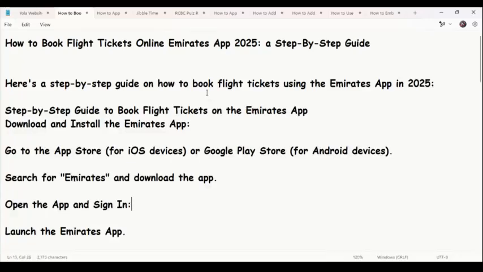In this video I'm going to walk you through how to book flight ticket online using the Emirates app. So here's a quick guide on how to do that. The first thing you have to do is to download and install the Emirates app on your iOS.